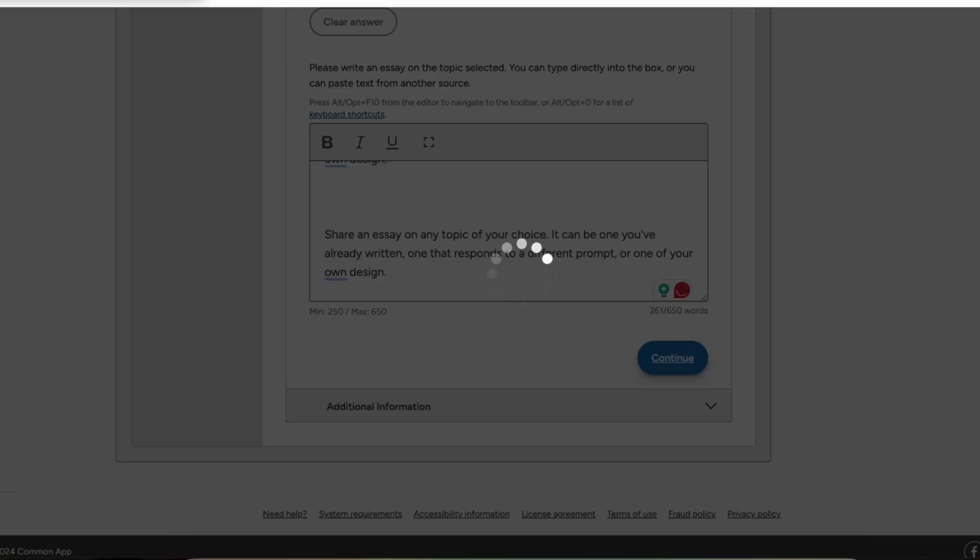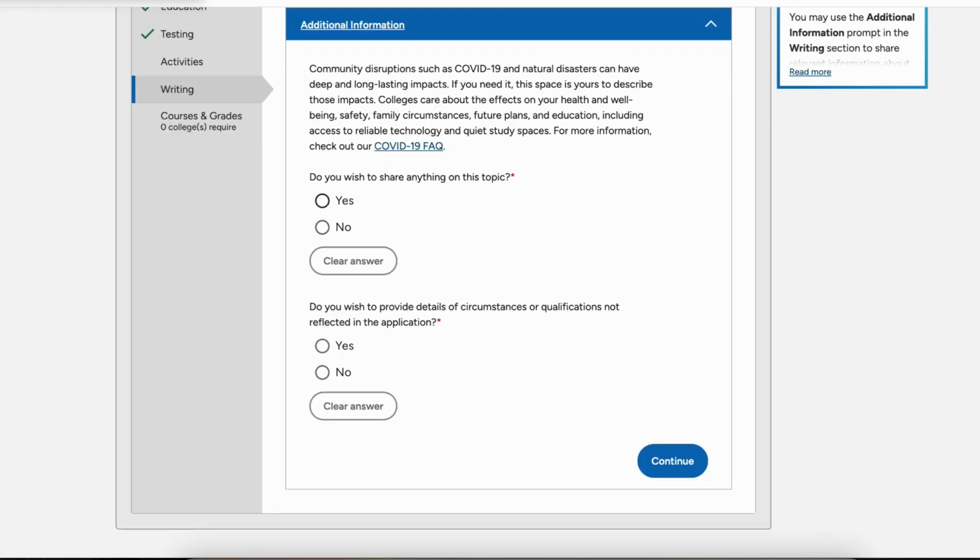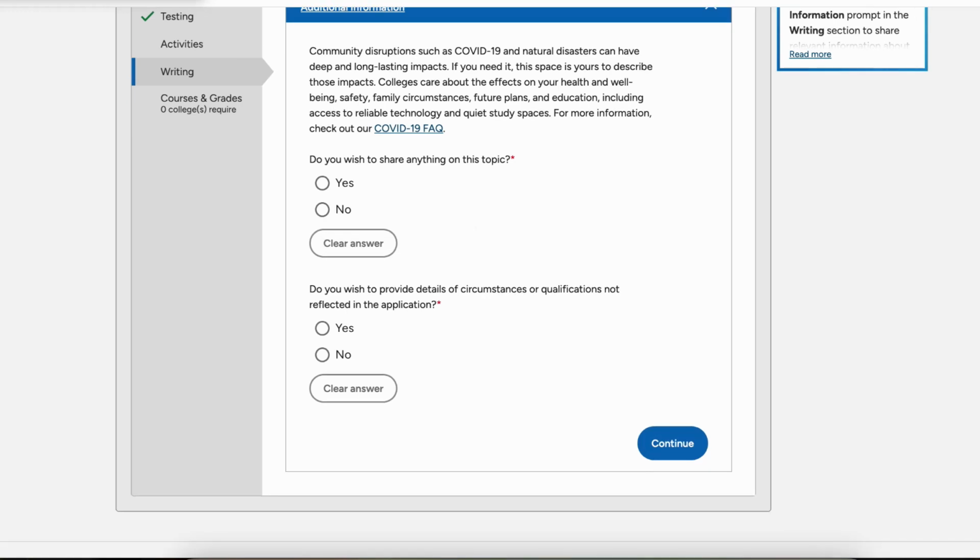Now I can continue. Do you wish to share anything on this topic? So, a topic on COVID-19 and natural disasters. If you want, you can write something on it. Some of these essays will be used to give you scholarships. It's a lot of work actually, but they are not looking for you to write something amazing. That's what you have to keep in mind. They just want to see the way you write and your opinion on certain issues. So you don't have to think too much about this.